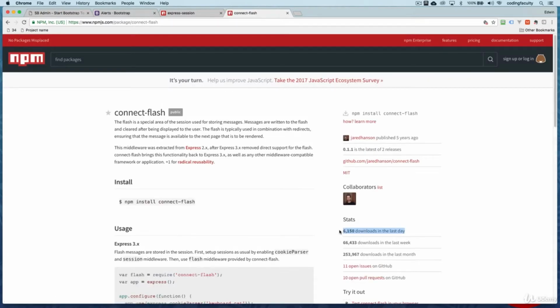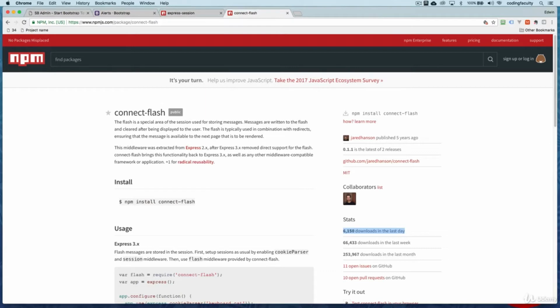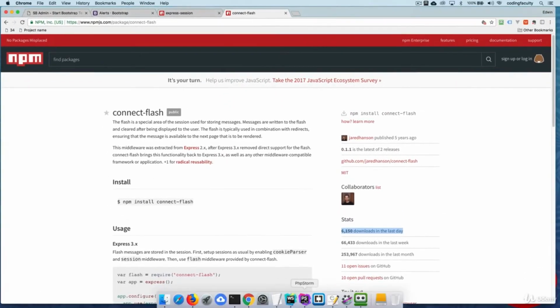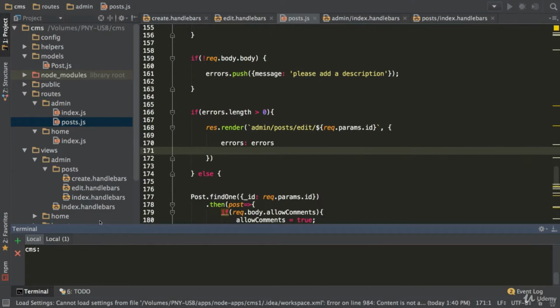Yep, look at this one. 6,000 downloads. This is why it's very popular in the community. So let's go ahead and download that, but we also need to download sessions. Okay, so let's download the most popular ones and let's start playing around with it. So let's go here, Control C to disconnect the server, and let's do npm install. I'm going to install the Express session, which you saw had a whole bunch of downloads. And then what was the other one? Connect Flash.